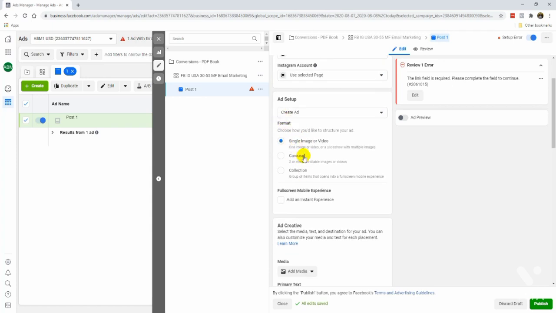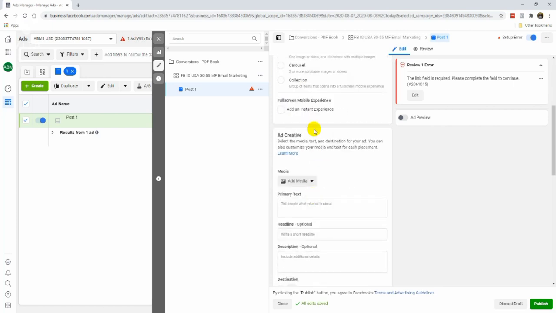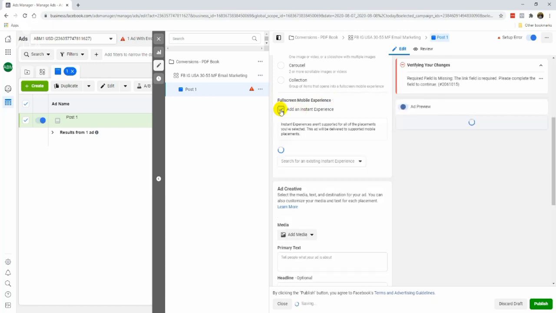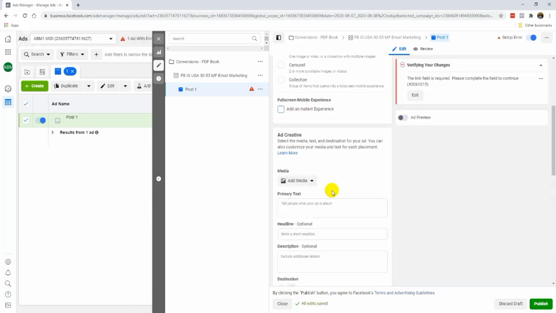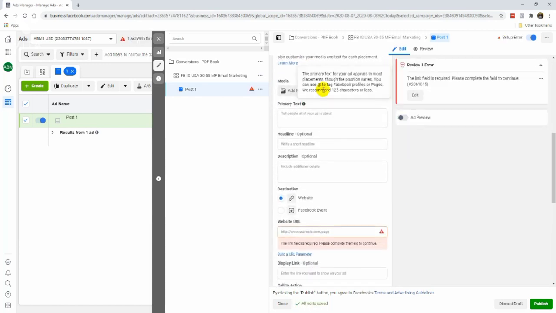Okay, the next step we're going to go is create the ad. So there are 3 choices here, and we're going to go with single image or video. I personally have tested all these 3, and I still find that single image or video still converts the best. So let's just go with it. Okay, there's this cool part called full mobile experience. This is totally up to you, but I would recommend that for simplicity's sake, we're just going to uncheck this right now, and we're going to go on to the next part.